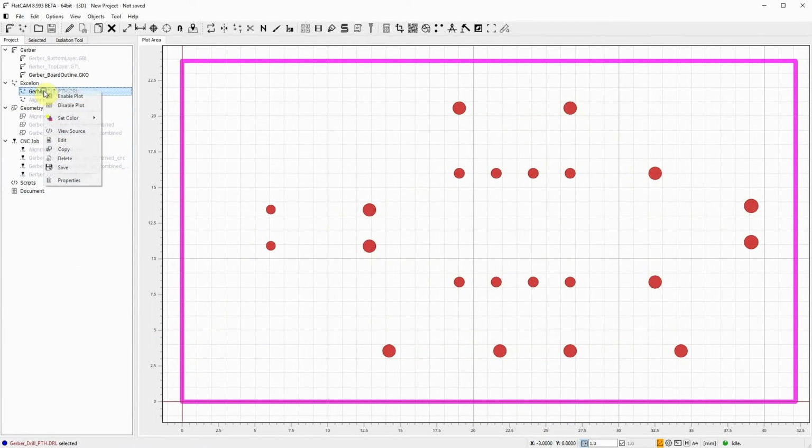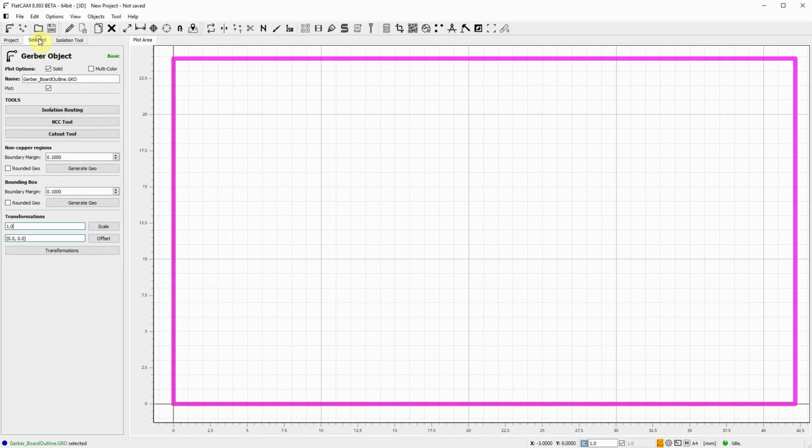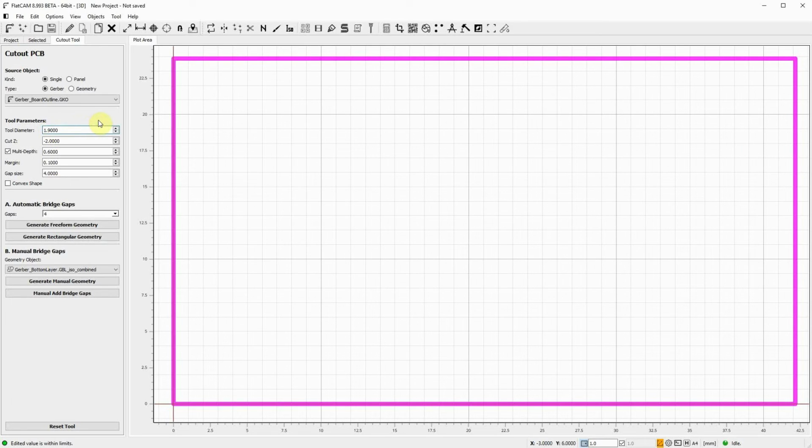And finally, the last step is to make the cutout of the board. Hide everything but the board outline. Click on it and go to the selected tab. Click the Cutout Tool button. Select the size of your end mill and how deep you want it to cut. Around 2 mm will usually be deep enough.